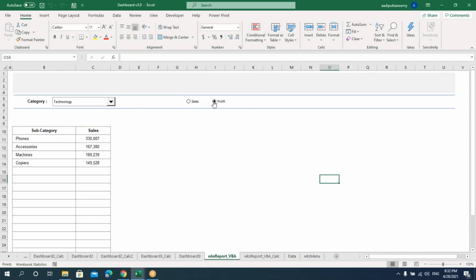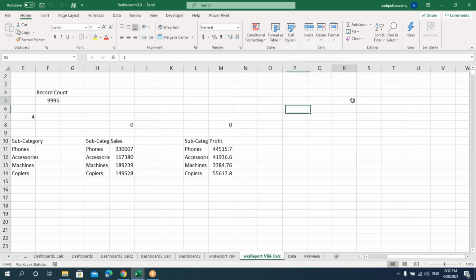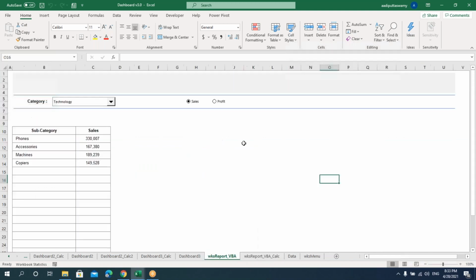Now if you click on this profit or sales, we'll get this 1 or 2, depending on the index. So if it is 1, that means it is sales. If it is 2, that means it is profit. Let me click on this profit. You can see that it is 2.